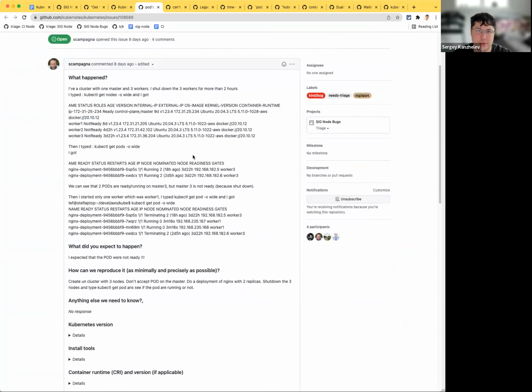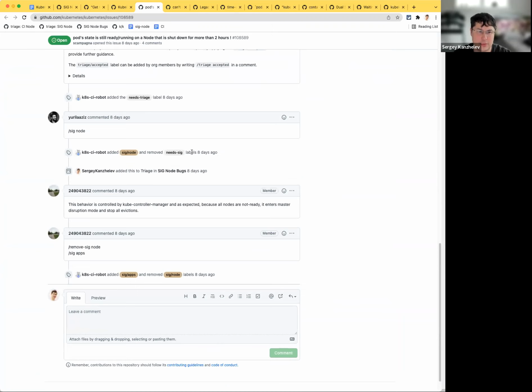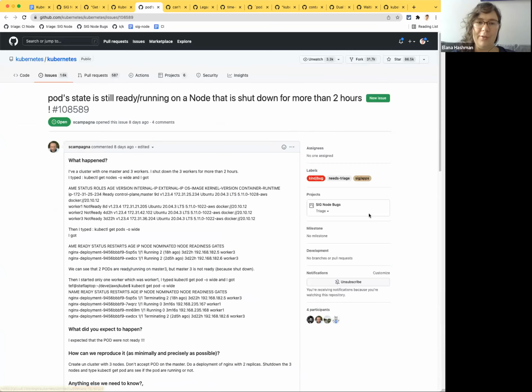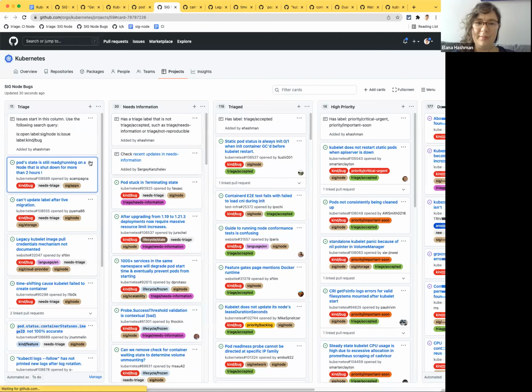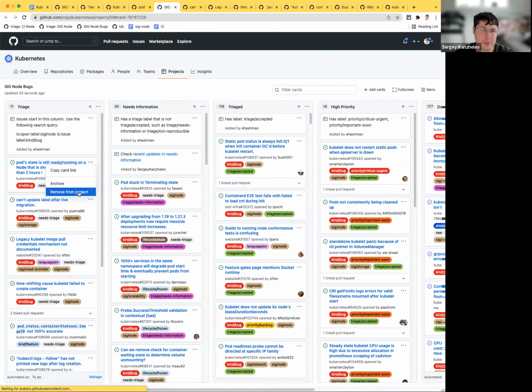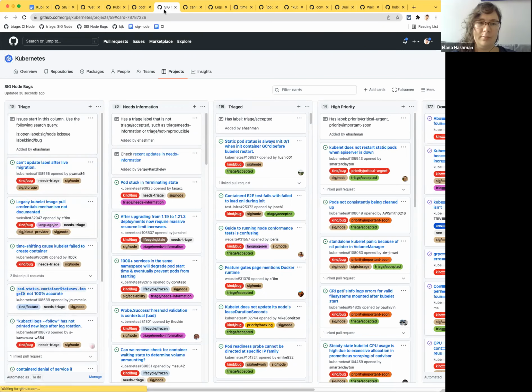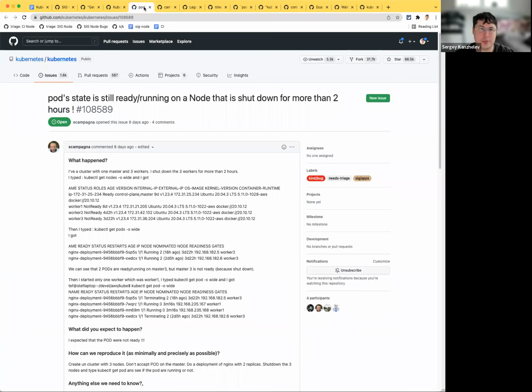State is still running. Okay, it's not SIG Node any longer. Yeah, and it's also expected behavior, so we can probably just close it. Yeah, I wonder if it needs to be converted into a documentation issue. This question comes up quite often.